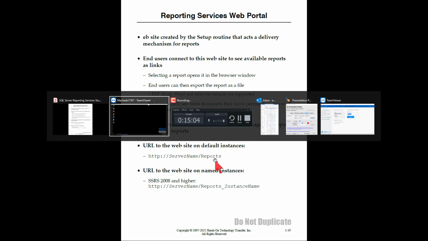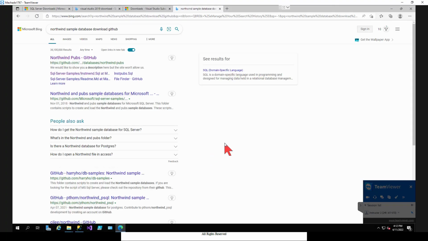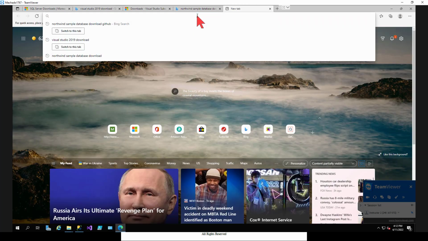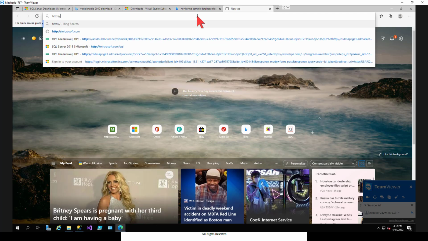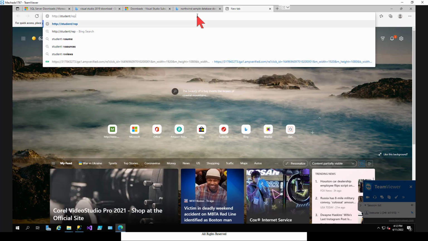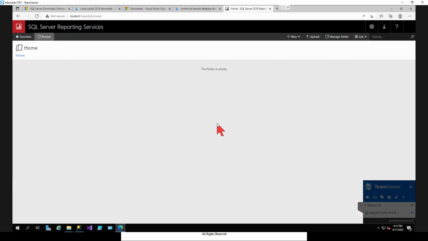I'm going to go back to my machine that we're using for training purposes, and I'm going to launch Edge. I'm just going to go to a brand new tab at the top of the screen, and type http://student/reports, and I'll press the Enter key. And you can see that it launches this page right here. This is the Reporting Services web portal. There isn't much there. You can see this folder is empty.